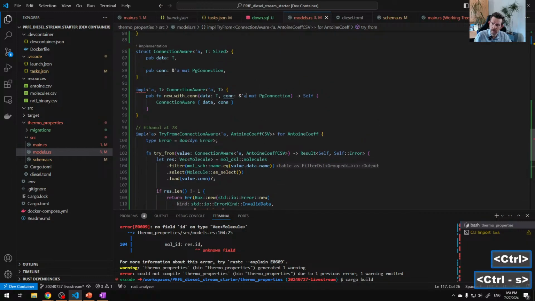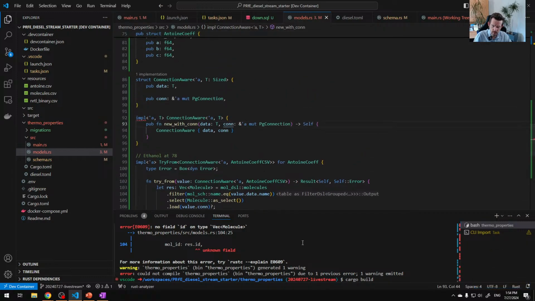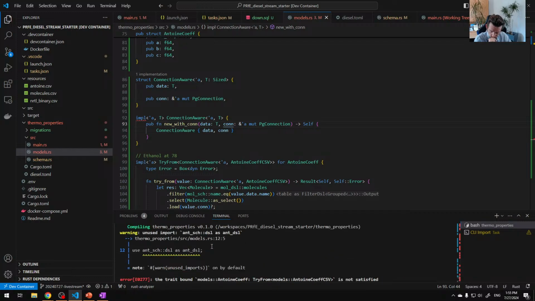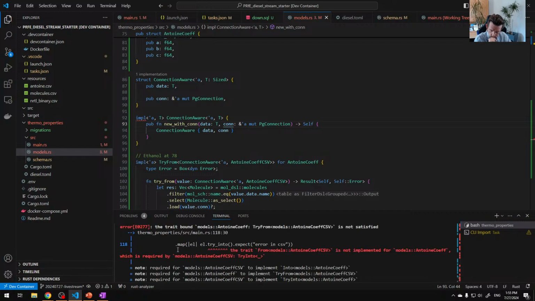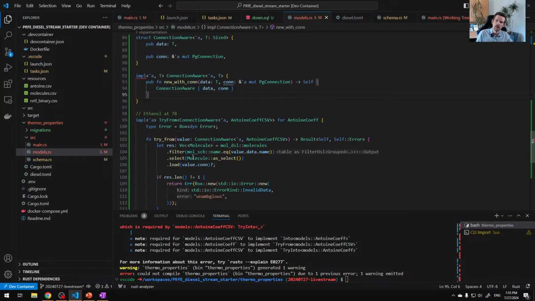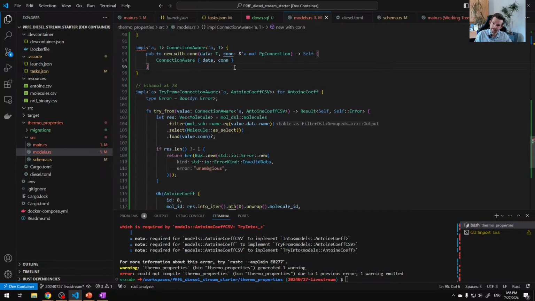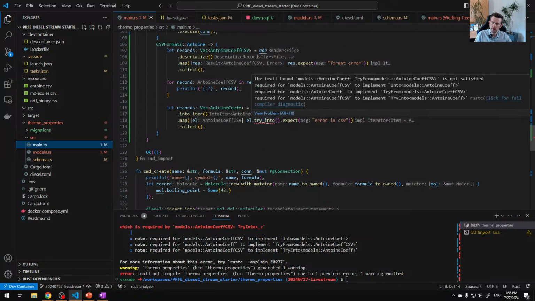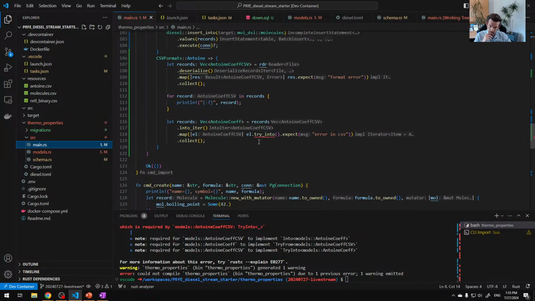What is it telling me? Res.id? I think I was scrolling too much, huh? Oh, that's good. It was still showing an old error.